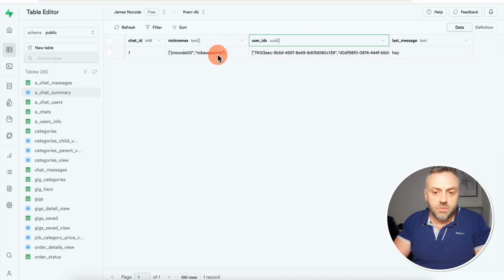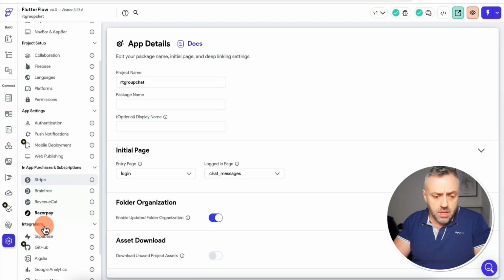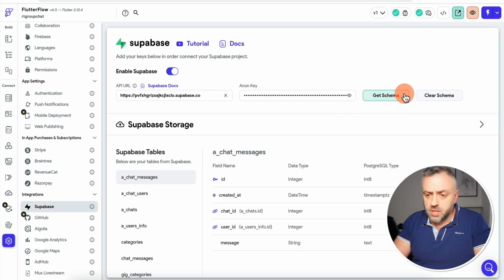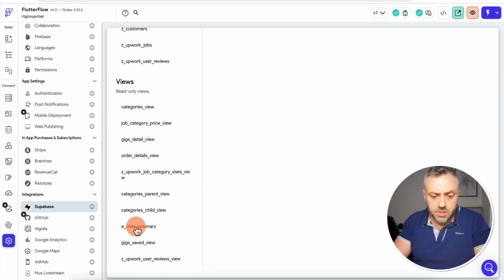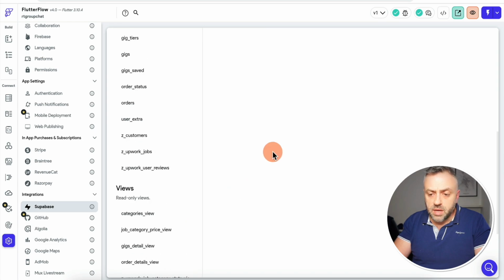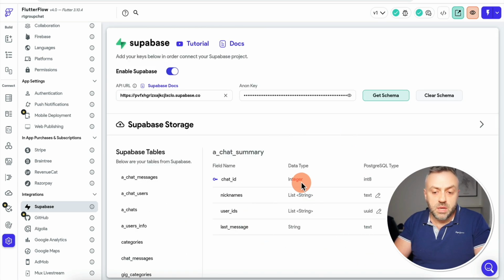So now that we have this view working, let's go back to our app and let's click here. Let's reload the schema here, get schema, refresh the schema, and we should have that view right here at the bottom. This is the chat summary. And if we select it, you can see the schema right here. And this schema is what FlutterFlow is going to interact with. And as you can see, we have a list of string for the nicknames, as well as a list of string for the user IDs that we can easily filter against, okay?